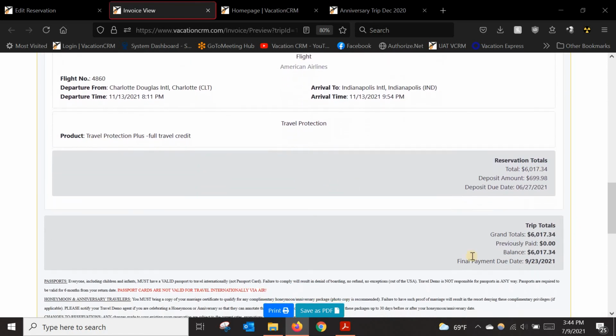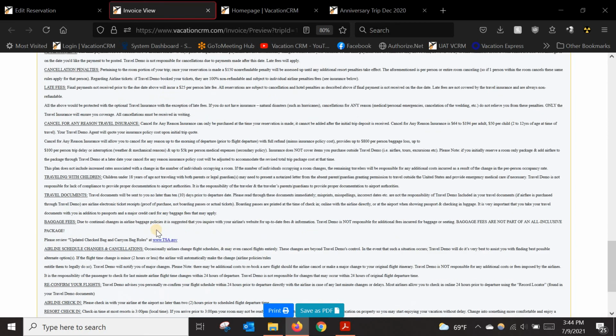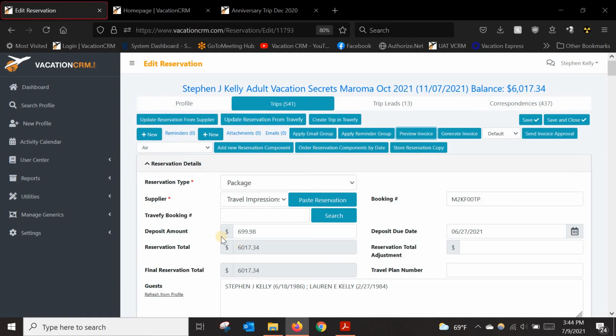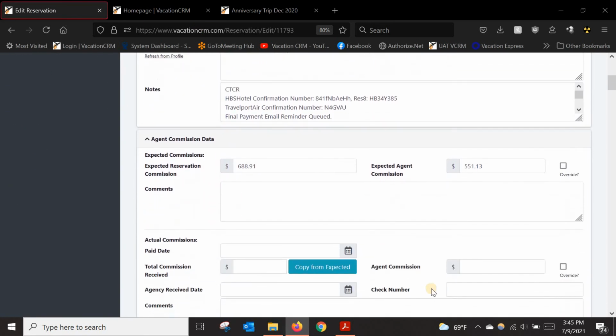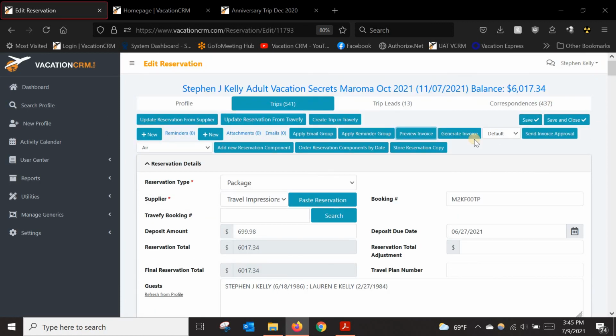And then the totals here, and then terms and conditions down here, which are customizable as well. So if you preview it and you see something wrong or something you forgot to finish doing, come down here, edit it, save it again, preview it again. Once you're satisfied with the preview, then you can go ahead and click Generate Invoice.